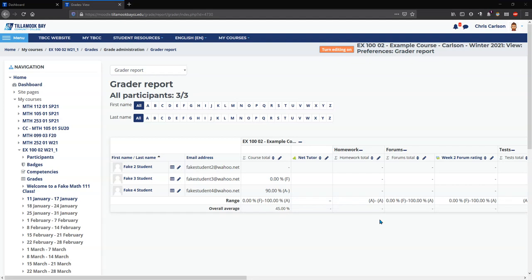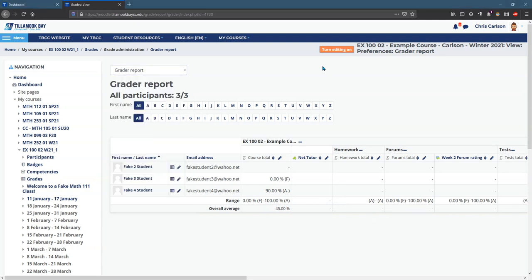We're going to edit the gradebook now, and I have a couple grades in here that I've already entered. The first thing we're going to do is turn editing on. We're going to directly edit grades here.